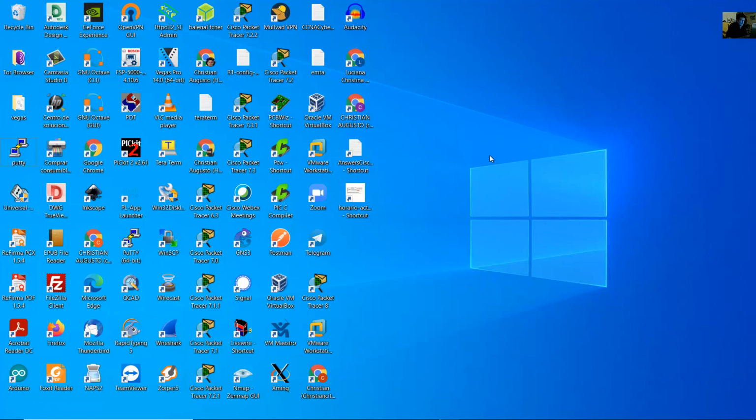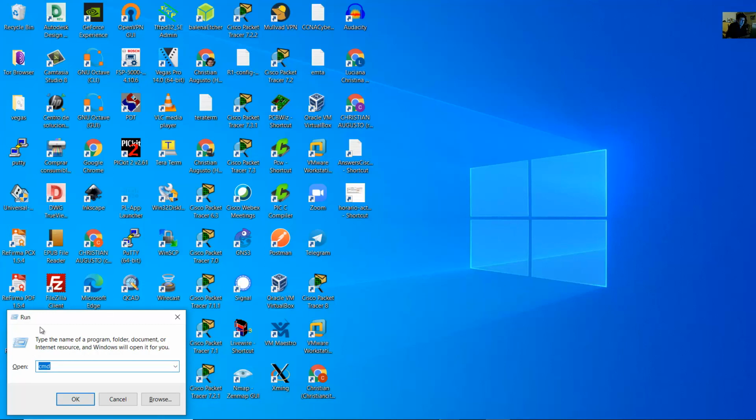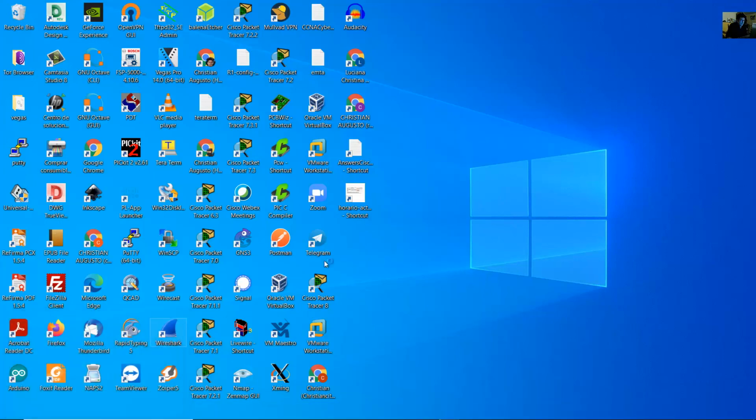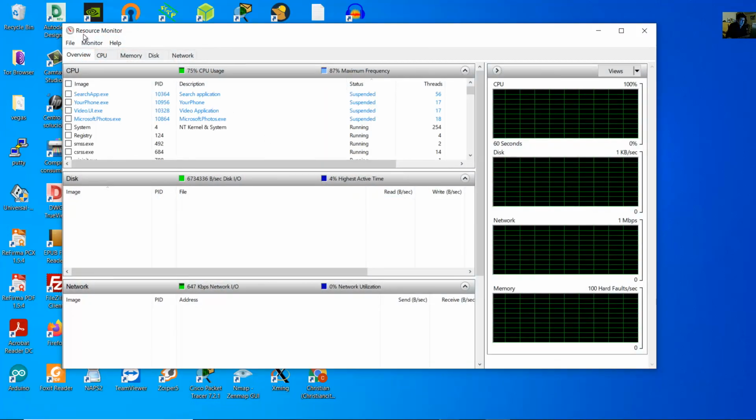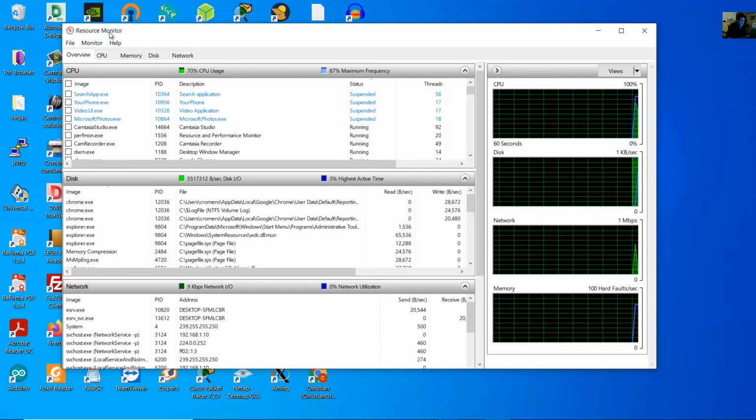Also, if you want to open Resource Monitor, you can press the Windows R combination to open the Run window and enter resmon. Now you have the Resource Monitor open.